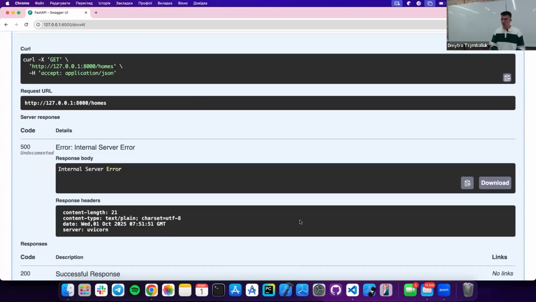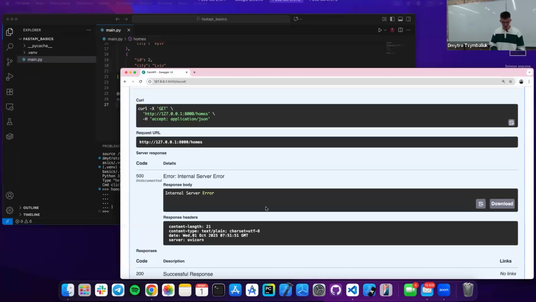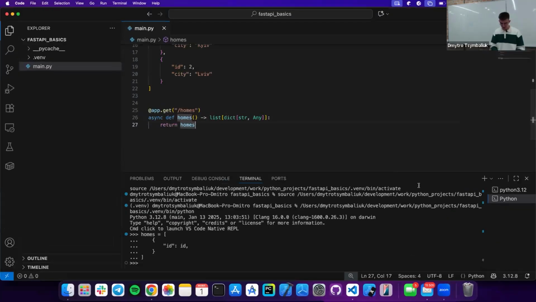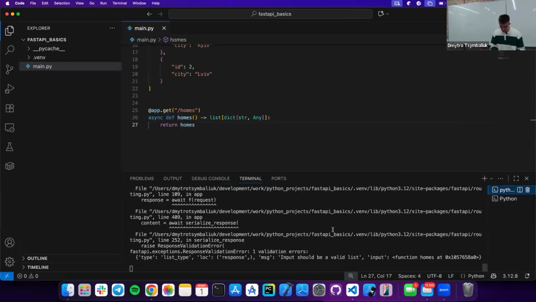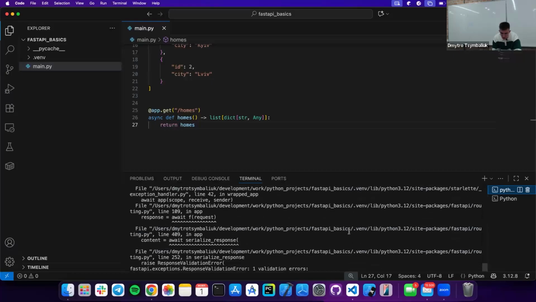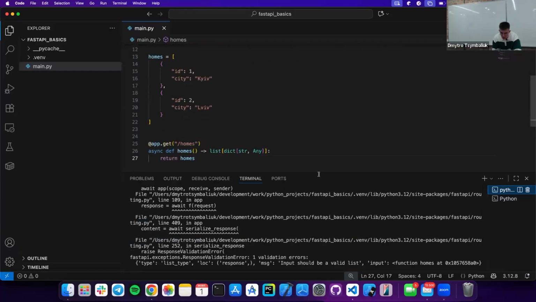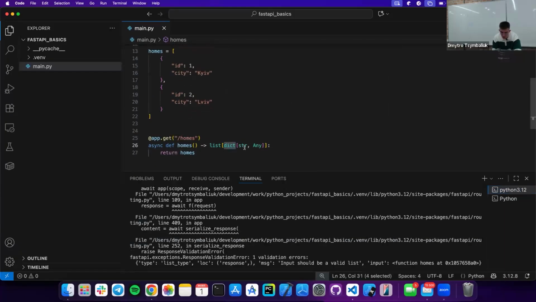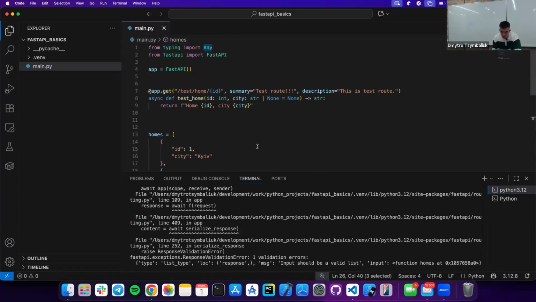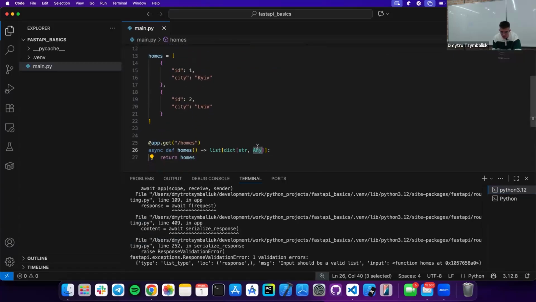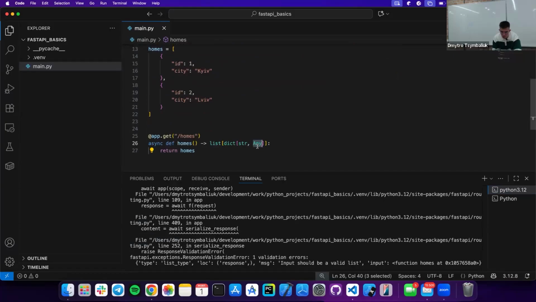Oh, internal server error. That happens. Now we just need to check why we have that error. Input should be a valid list, function homes. Homes, list of dictionary where string and any. That's interesting.